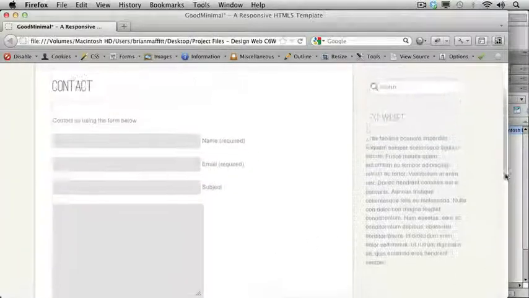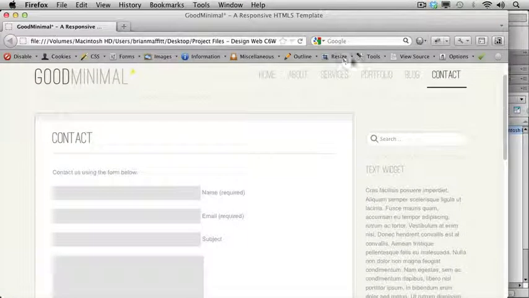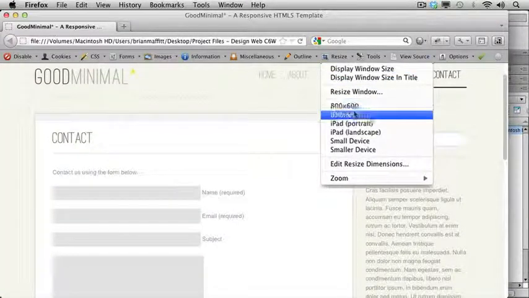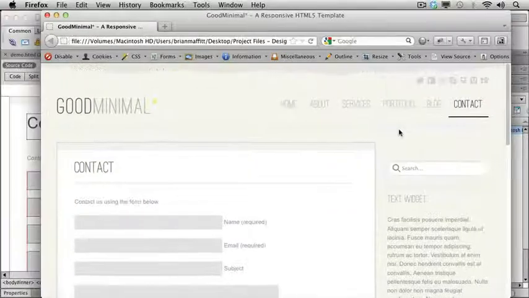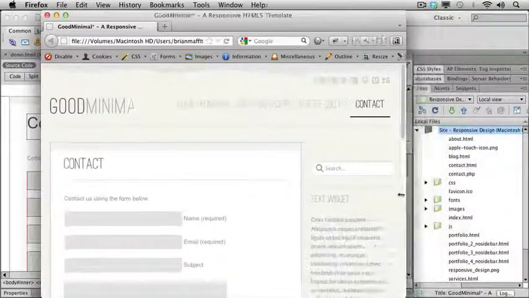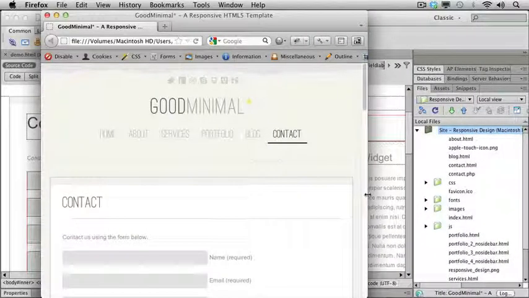But before we go, we'll go to our resize tools here and let's see what happens when we are in iPad landscape mode. Very nice. And we can also do just as we did before and continue to rescale our layout.